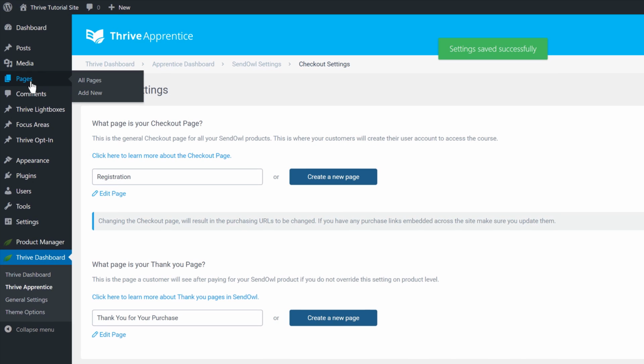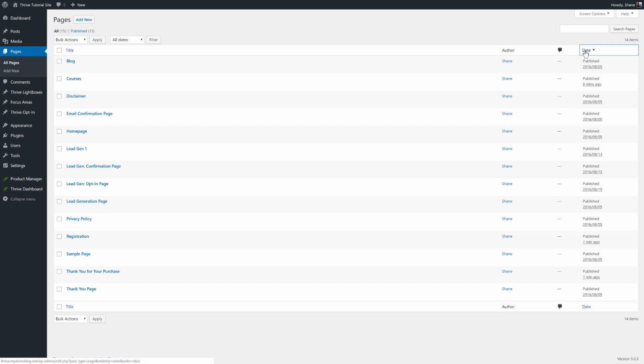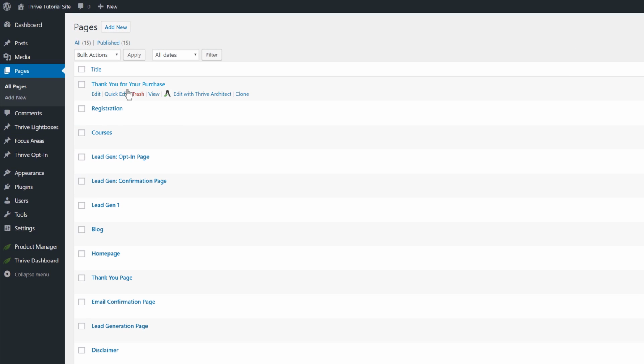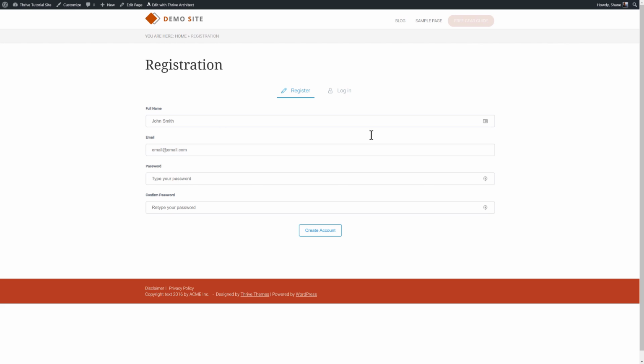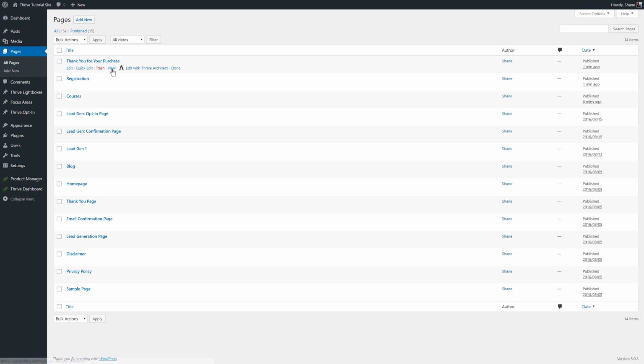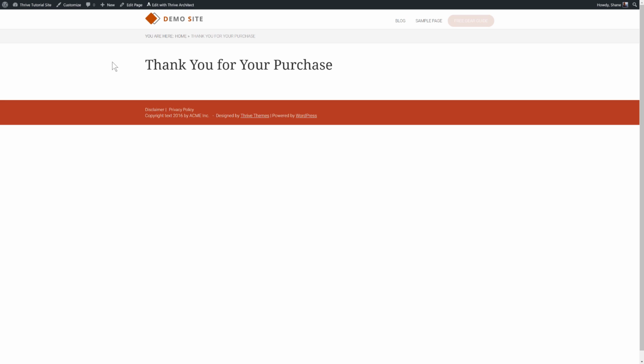Now, to show you what just happened, let me open the pages. And here you can see that if I sort them by date, we have registration and thank you for your purchase. And these are currently blank pages. So if we look at this page, this is a default WordPress page on my website, and a registration form has been inserted automatically. So this is a Thrive Apprentice element that's been inserted inside my page. And to begin with, we can just leave this as it is. And for the thank you page here, we basically have a completely blank page with just the page title.